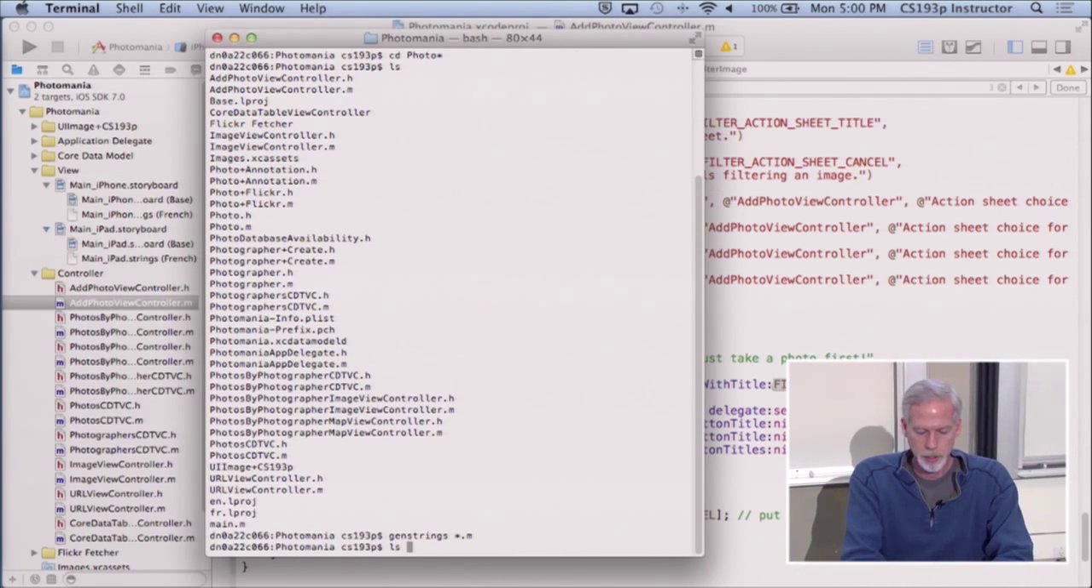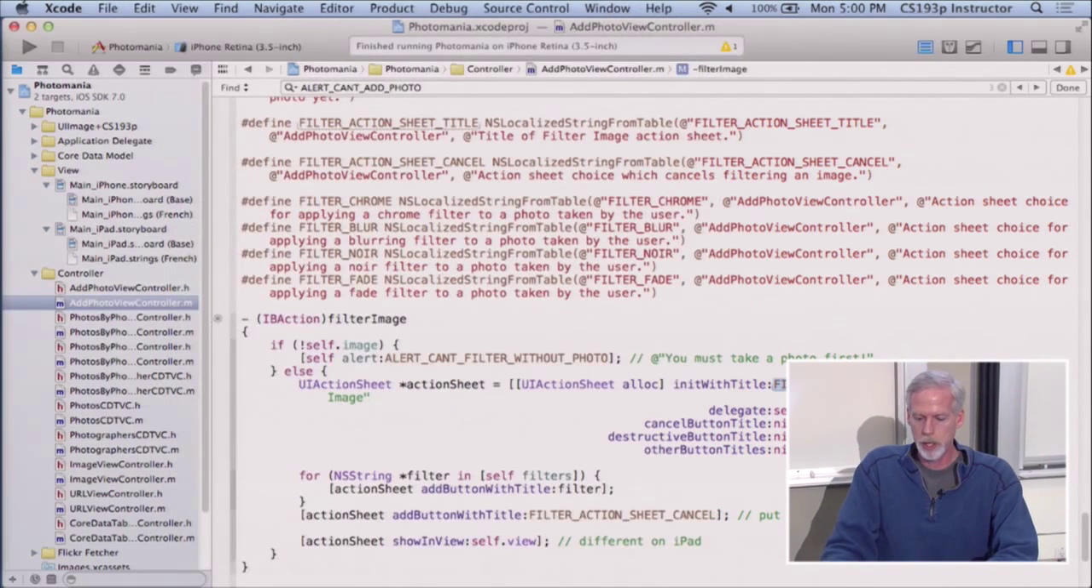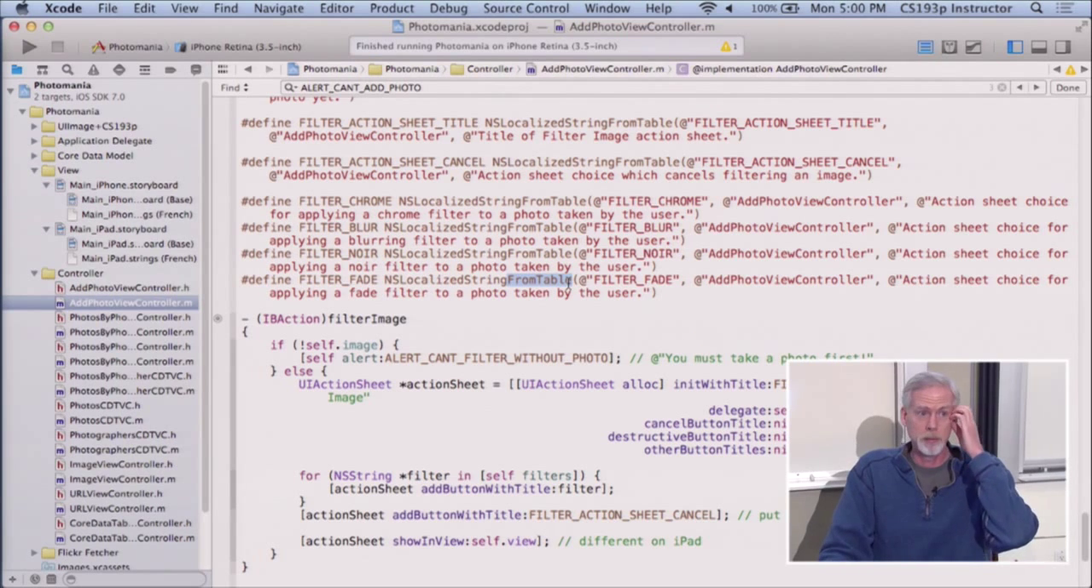So it did it. Let's take a look, star.strings, and sure enough, there's add photo view controller, because we use that for all the tables here. If we used a different name here, or we didn't do from table, then it would have generated other strings files. Okay, but this is the only one we did.